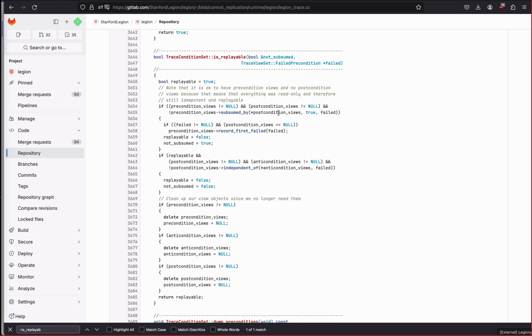to make sure that for each view in the preconditions, we will find a corresponding view in the postconditions, right? And there's one exception to this, which is effectively you can have views in the preconditions which correspond with logical regions which are not written by any of the views in the postcondition, right? So if we actually go look at subsumed by, let's take a look at that.